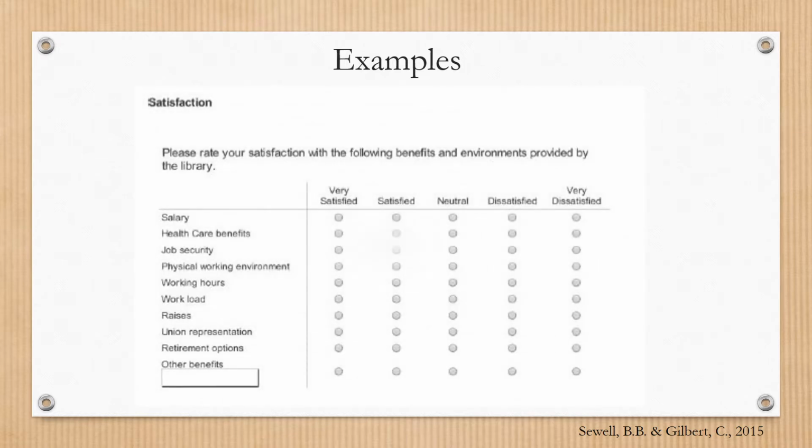Next, let's take a look at a few survey examples according to Sewell and Gilbert. The first example consists of closed-ended questions, which are a form of quantitative data, which means you are only able to answer based on the answers provided on the Likert scale, ranging from very satisfied to very dissatisfied.